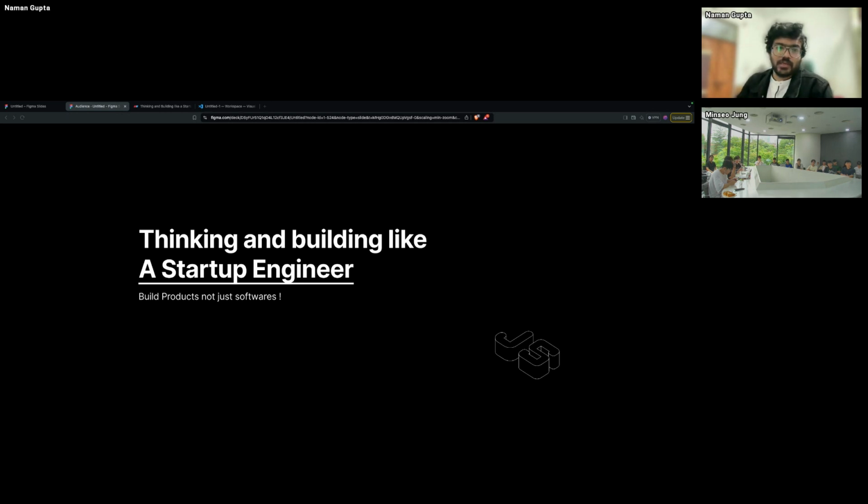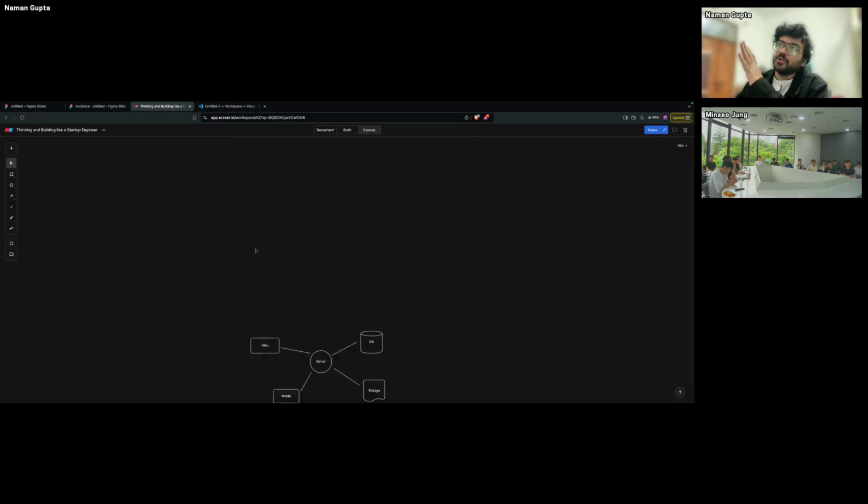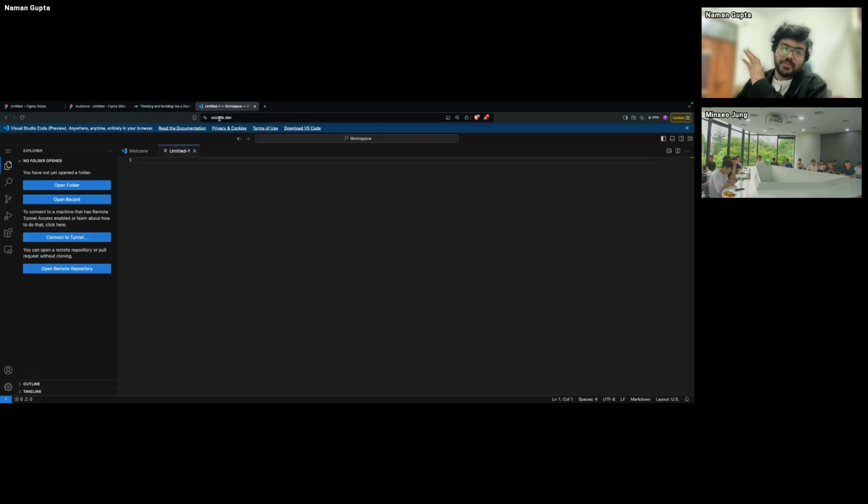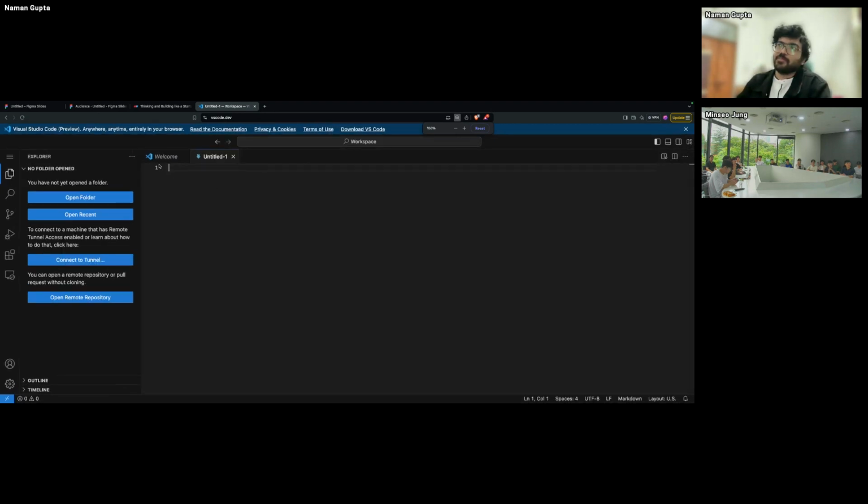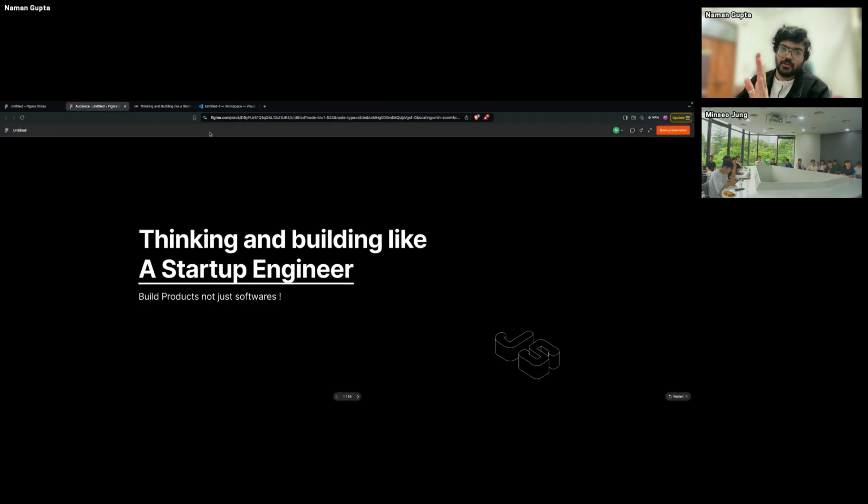And I will be introducing all the tools that I will be using throughout my talk. Basically, we will be using three different tools. One is Figma Slides, on which I will be presenting my slides. One is Eraser, which is basically a whiteboarding tool. And the third one is VS Code, basically just like a notepad, which I'll be using. I can increase the fonts, I can decrease the fonts. So just let me know if it's not in a readable format.